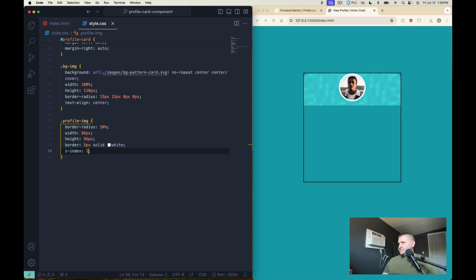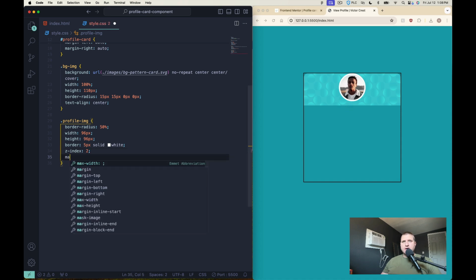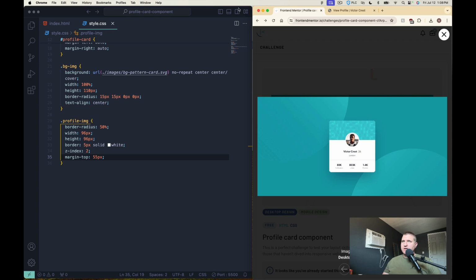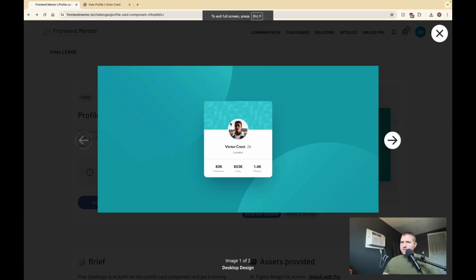And then we're going to use margin top to bring it down so it's sitting in the middle here. So let's say margin top 55 pixels, and then save, and that moved it down to where it needs to go according to our design here. So now it's sitting right in the middle.